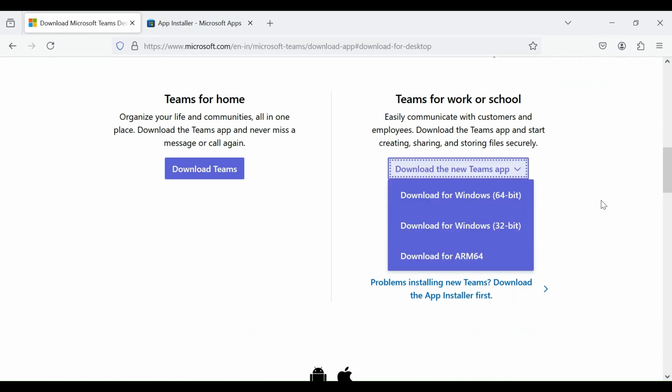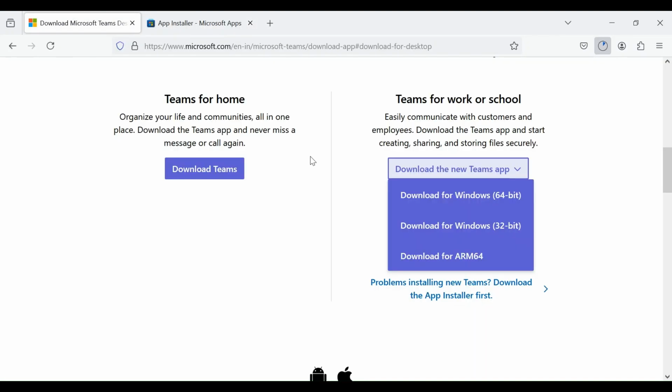And here are three different versions. One is Windows 64-bit, Windows 32-bit, and Windows download for ARM64. So you need to install based on your Windows architecture, be it 64-bit, 32-bit, or ARM64. You need to download one of them, and once it is downloaded, it would be ready to install.